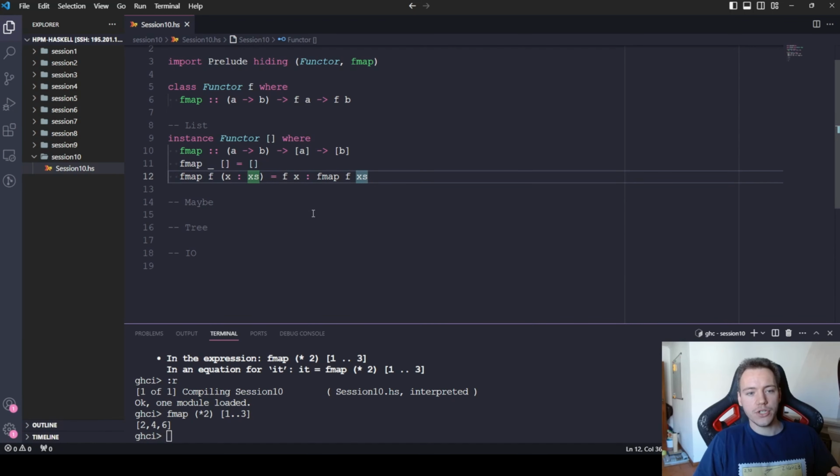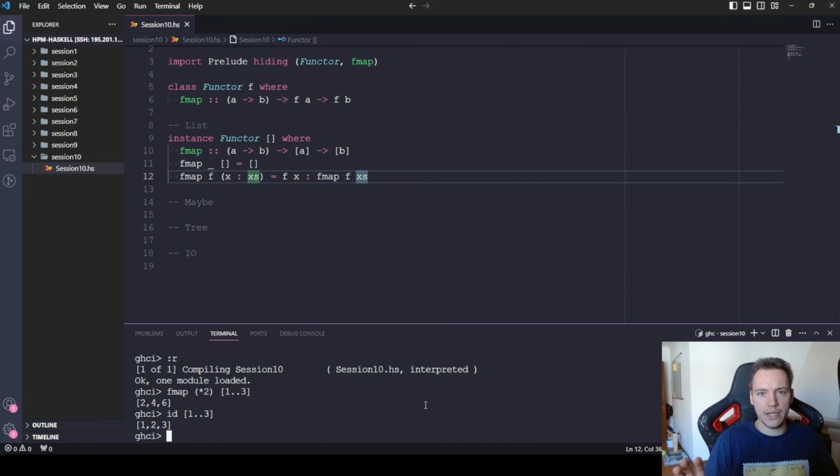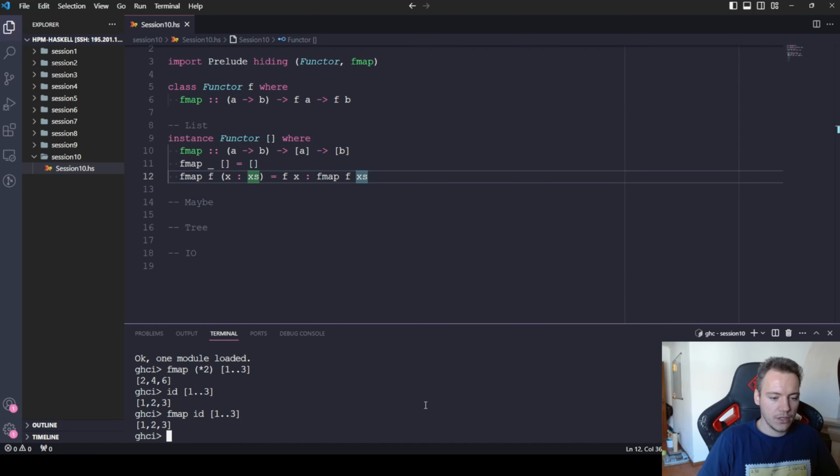What else do we need to check? We need to check the functor laws, right? So we know the first law of preserving identity is, let's say, if we call this function id on our list 1, 2, 3, we get back the same list unaltered. And that's exactly what should happen if we map the id function to each element, which is exactly what happens. Nothing changes simply by the result of mapping.